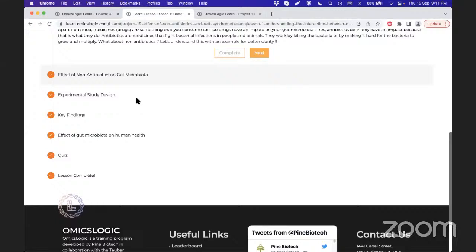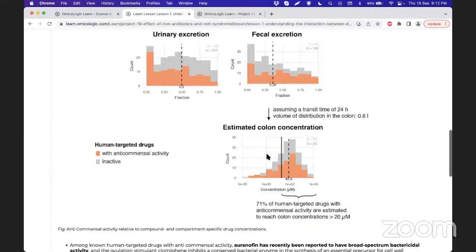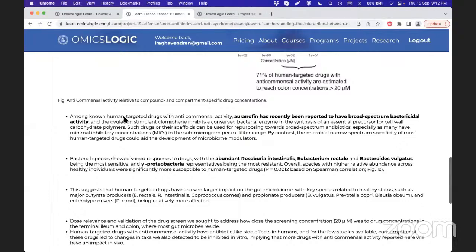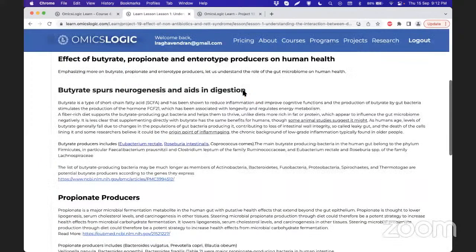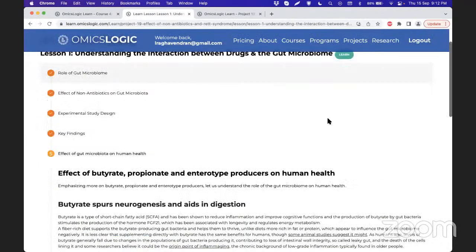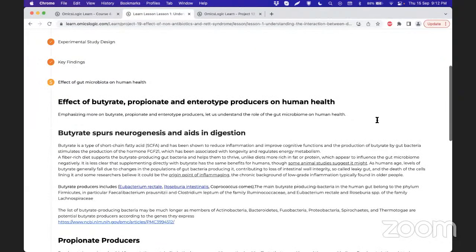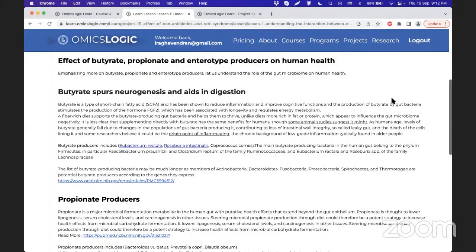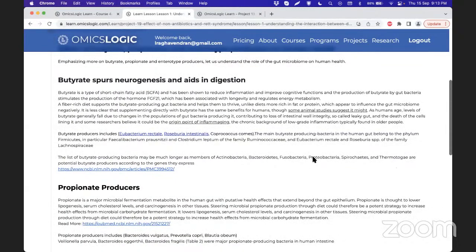So in a nutshell, we identify some of the key bacterial populations and their involvement in maintaining, for example, symbiosis, and how they are depleted while using several of these non-antibiotic prescription drugs that we use. You can go through this lesson to get the specifics, but more than 70% of the drugs will affect one or the other population of these useful or helpful microbial communities. And this lists out some of the helpful microbial communities that are related to maintaining good health, like butyrate producers, propionate producers, enterotypes, etc.